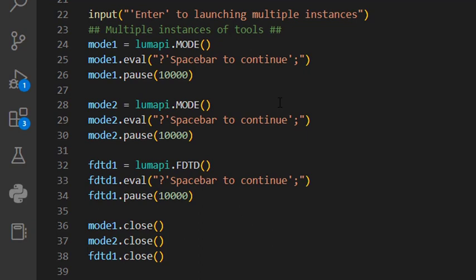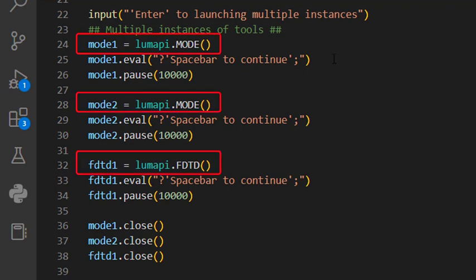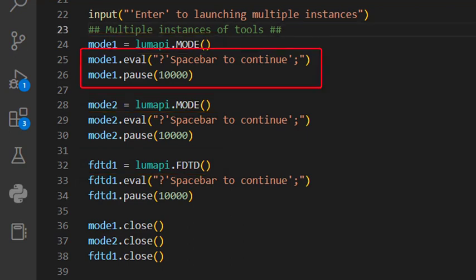Using Python, you can also launch multiple instances of the same tool or multiple tools. To do this, you can assign the LUMAPI call to an object. You can then call the object to perform different actions, such as these eval and pause lines I have here in the example script.